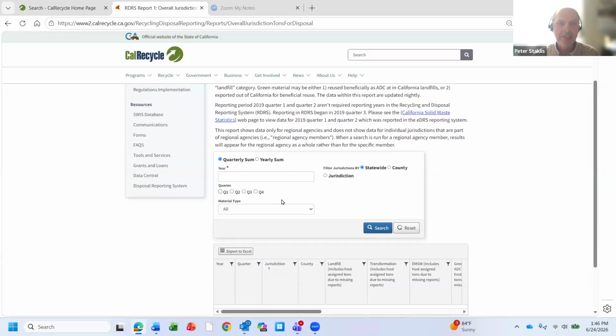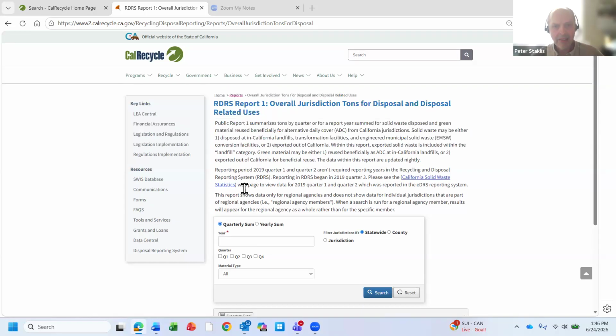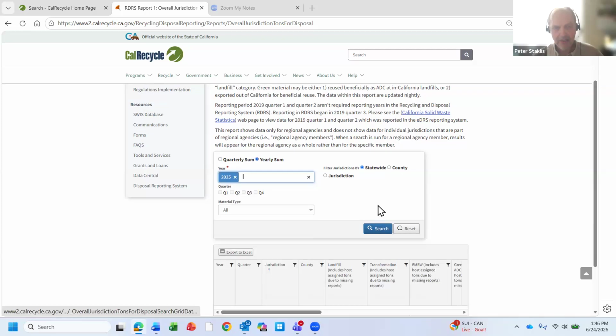So the data in RDS was reported at a quarterly level, but the data in the EAR is at a yearly level. So you'll likely want to see it in the yearly sum option, which we have both options here. So I'll show you the yearly sum first, but if you need to, you can see it as it's reported at the quarterly level. So you pick that radio button and pick the year. So we want to look at 25 since that's what we are focusing on for 2025 data.